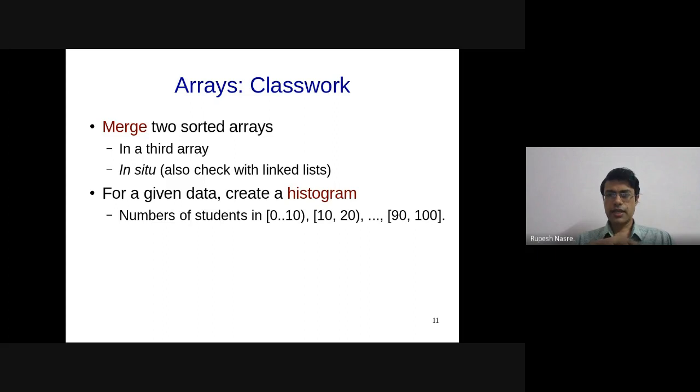So Kaushik is asking, can you please explain again how to calculate space complexity? I could not get it.